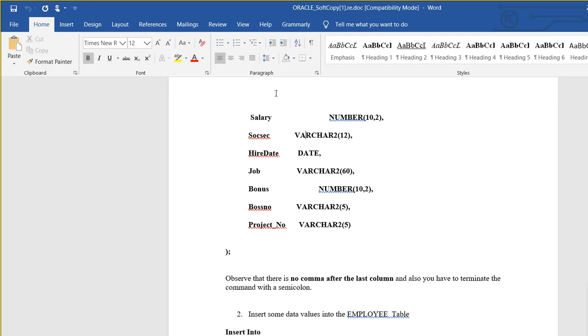You got it? If you say salary needs 10 digits with 2 decimal places, then you can only input 10 digits altogether. You cannot input more than 10. If you say comma 2, that means out of the 10, 8 will be before the decimal point and 2 after it. You cannot put more than 2 after the decimal point. So depending on what you declare, your container will be that type. Does it make sense?